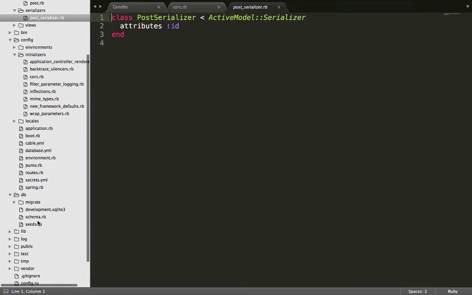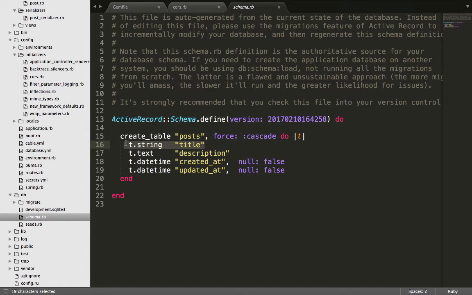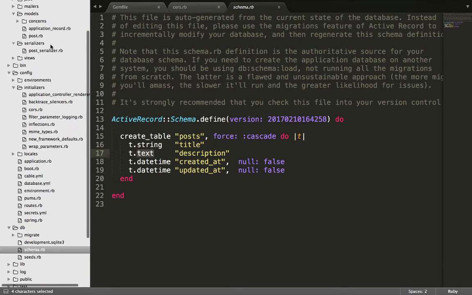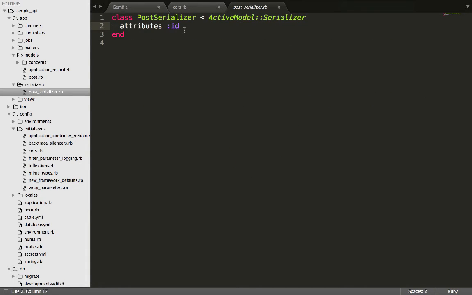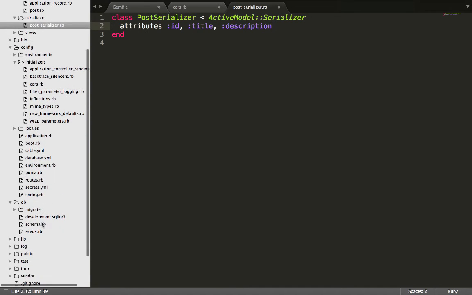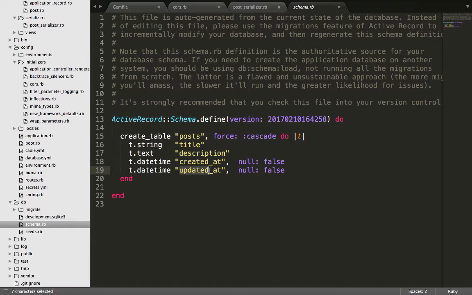What we need to do with our serializer is to give all the attributes which need to be consumed as a JSON object in the Angular 2 front end. So we need to add the title and the description. We can also add, say, the updated at, for example.